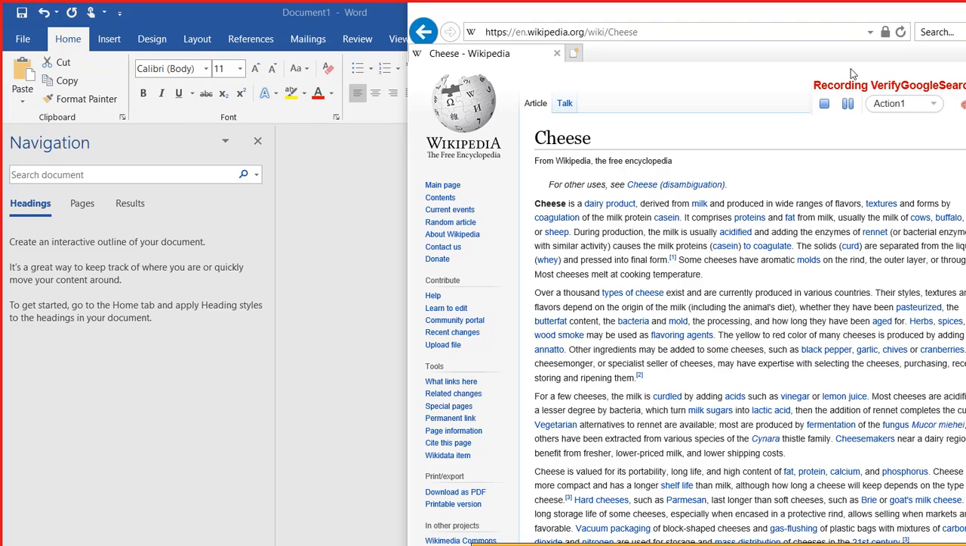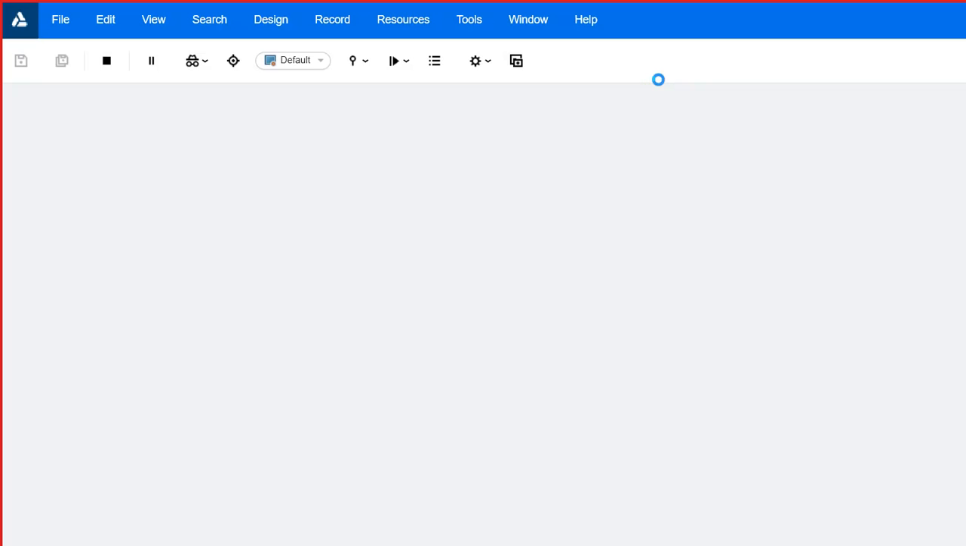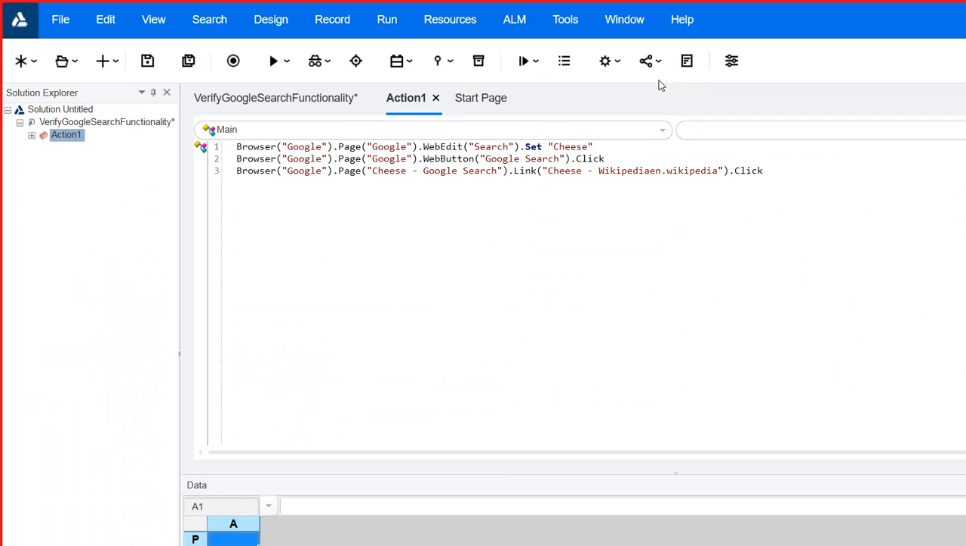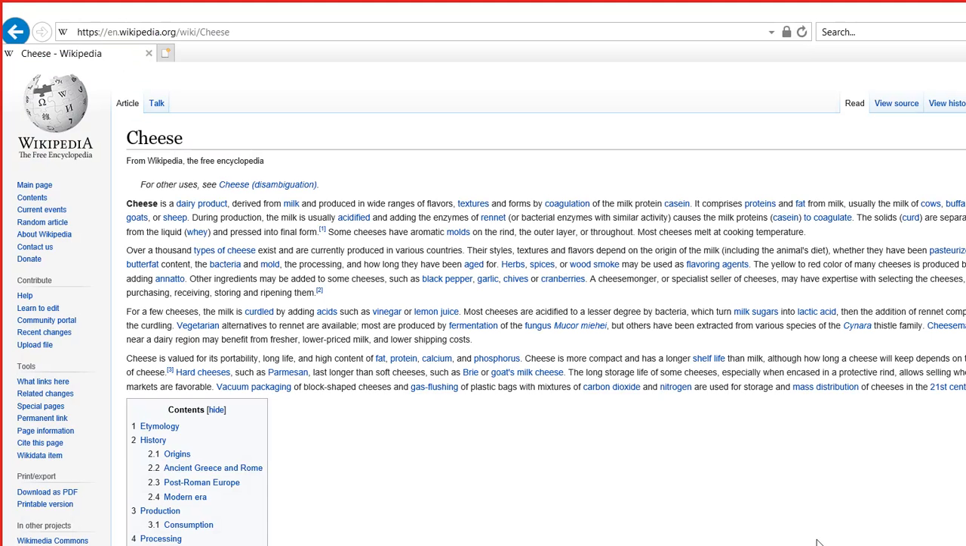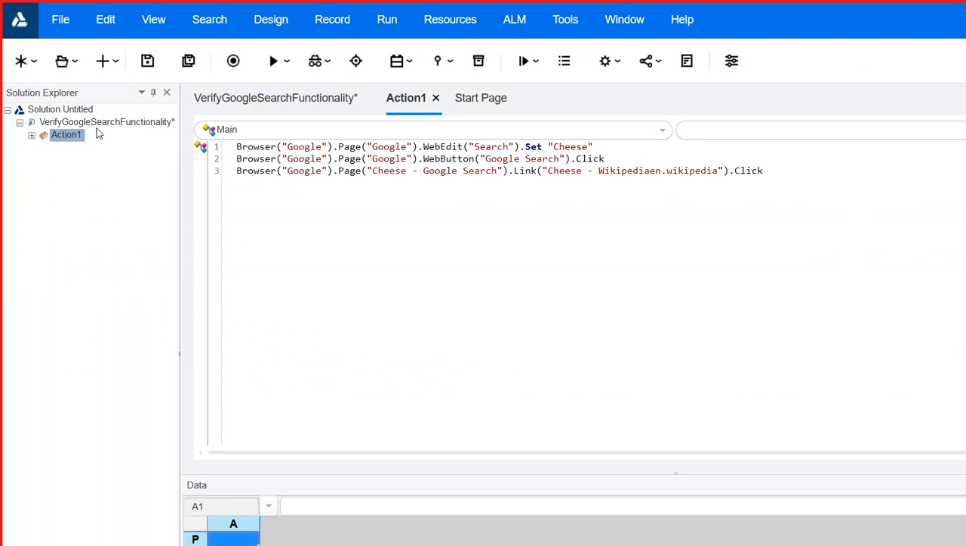Can you see it said that we have three lines recorded? Can you see this three here? It is saying that three lines are recorded. So I'm going to say stop. Okay, so if you take a look here, right? Let me close this browser that was opened by my program and close it. And then if I say play, right, play.